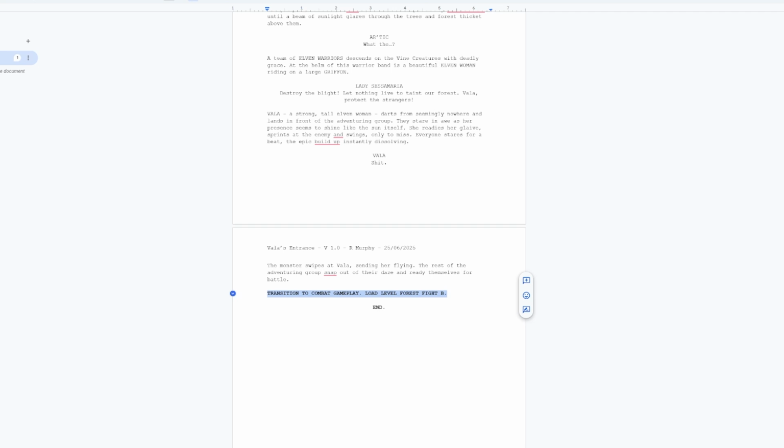However, like I mentioned, you really want to be highlighting the flow of this. So right now, the only thing we want to concern ourselves with is that after this little moment, we are transitioning back to combat gameplay, and the level that we're loading into is level Forest Fight B. So what we can gain from that is that the flow may be that everybody in the adventuring party is about to go back into combat, and we maybe want to make that transition as smooth as possible.